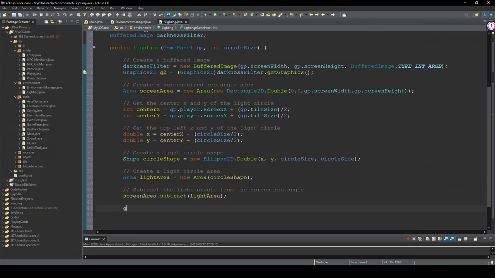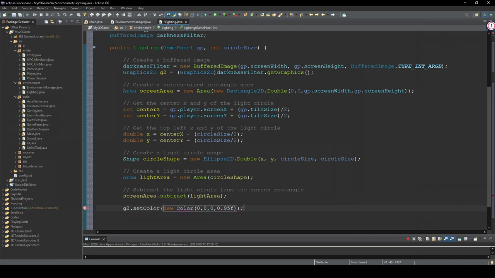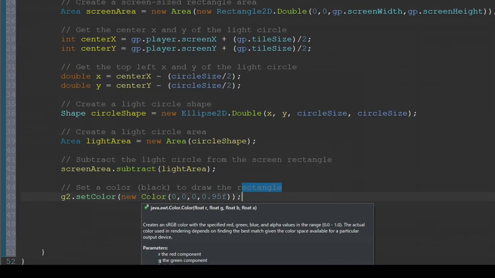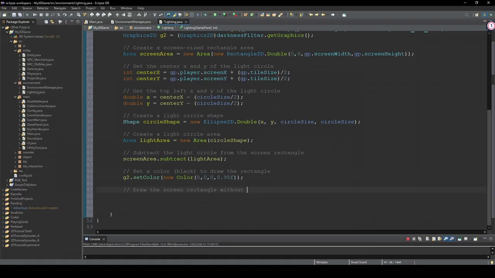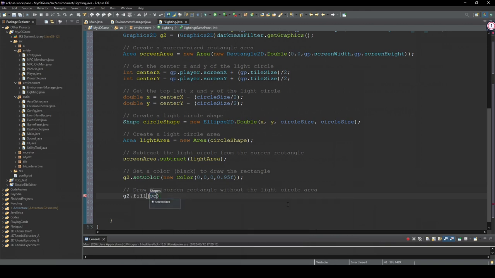So first choose a color, g2.setColor, 0, 0, 0, 0.95f. So I chose black, and the alpha is 0.95f, so it's slightly transparent. And this time I used float for the parameters, so the maximum number is 1. And you can use integer too, then in that case the maximum number will be 255. So we use this fill method and draw this screen area and dispose.